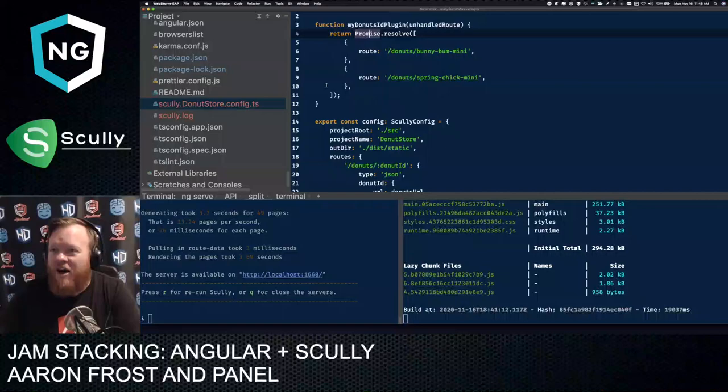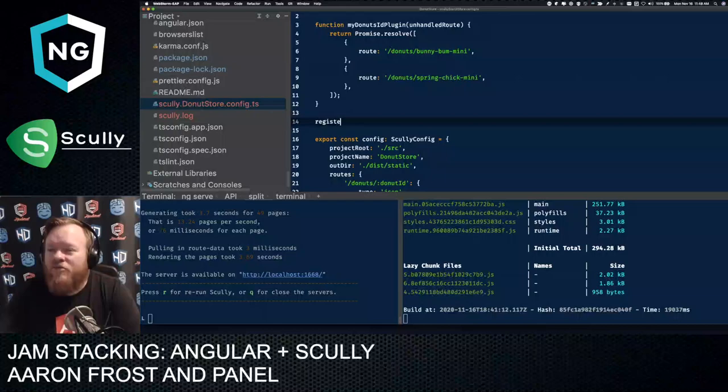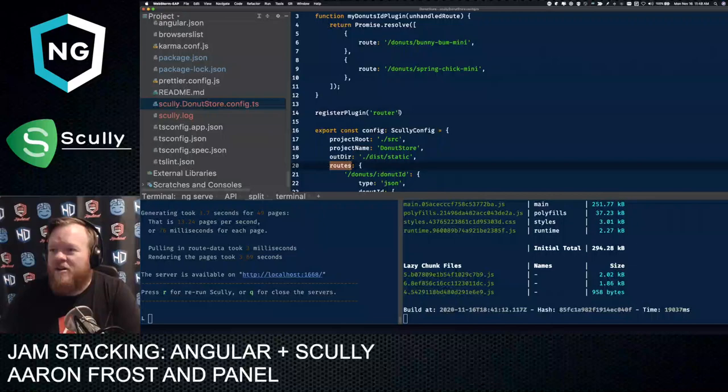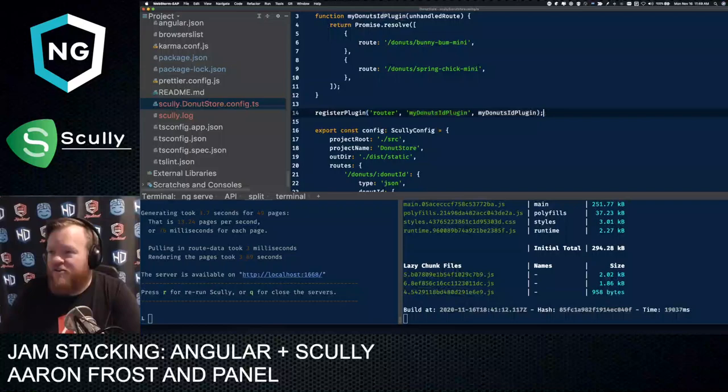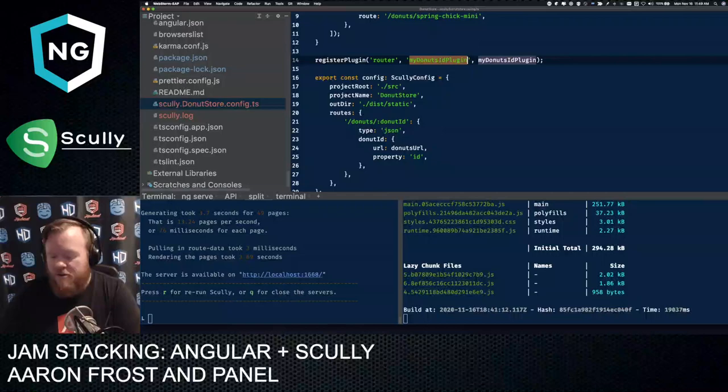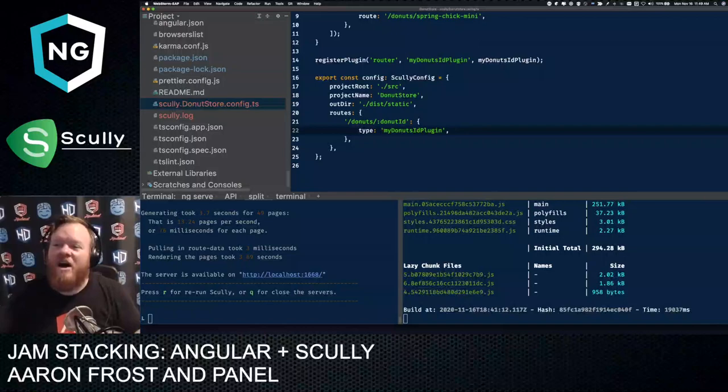So I'm going to say registerPlugin, which is the function that comes from Scully. And it's a router plugin, because the router plugin is the one that helps you find the routes. I can call it whatever I want. I'm going to call it the same thing we called the function, as a string. I'm going to pass it the function. So that's all I have to do. I said, hey, make a plugin called this that uses this function. So now down here on type, I could just say this. Now I have my donut ID plugin.